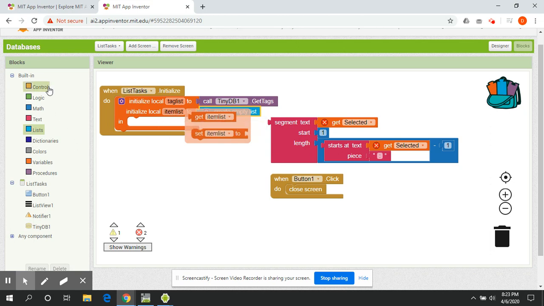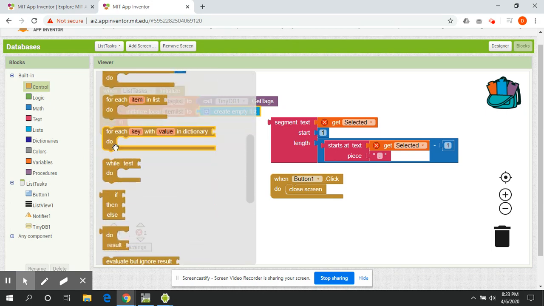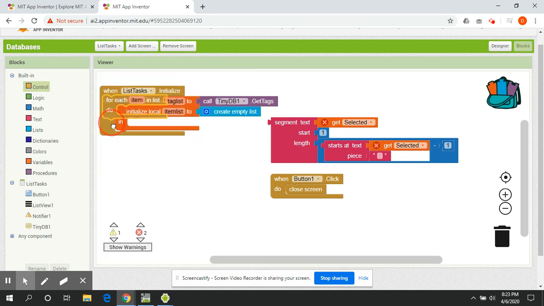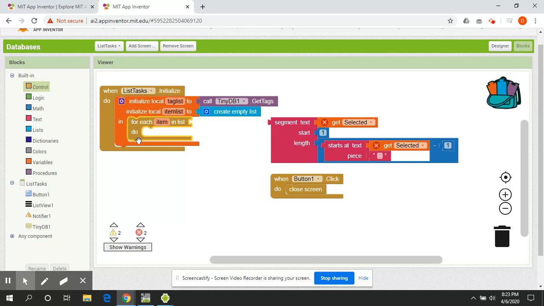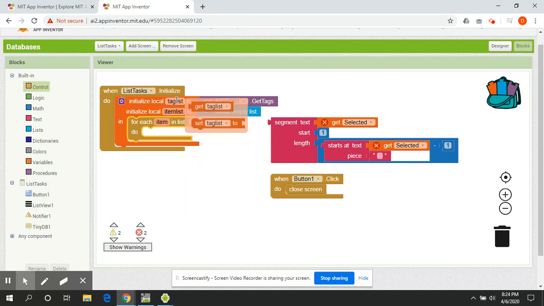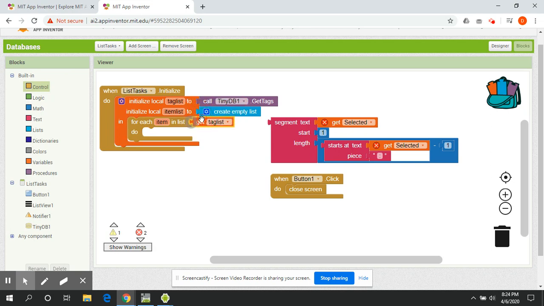What we're going to do next is get a for loop, the for each item in list block, which we've used before. And the list that we're going to go through is the tag list. So I'm going to hover over this and get a tag list, which means I'm going to go through each of the tags in my database. And what I'm going to do is look up the data that's in there. So I'm going to get the tags, look up the data, and add them to my item list.